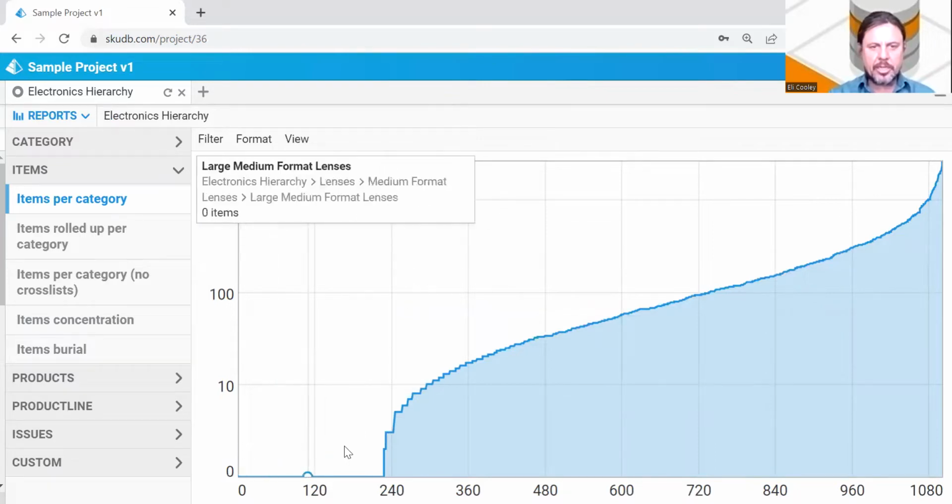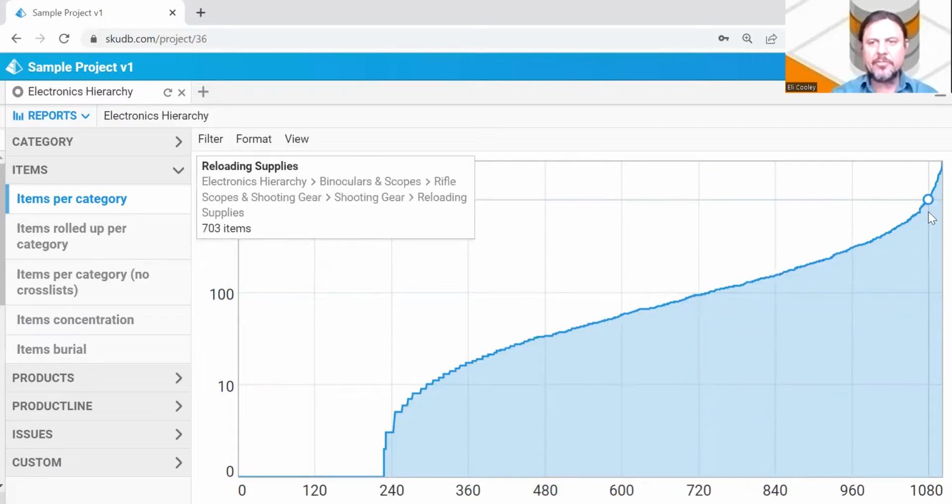There's a bunch of categories that have no items in them. And then it's a distribution where there's a fair number of small categories with less than 10 items. There's a lot of categories that have between 10 and 100 items. And all the way up to our largest category, which has 2,659 items. That's a huge category for printer paper.